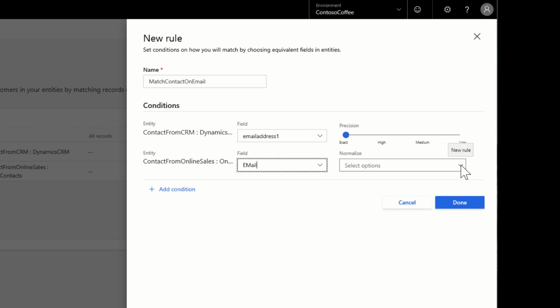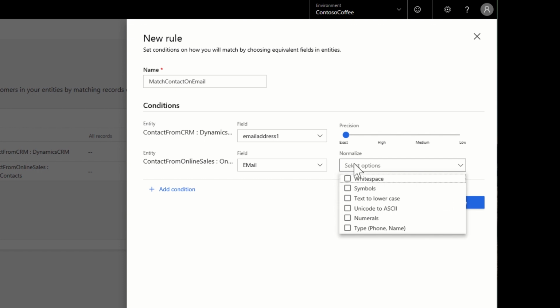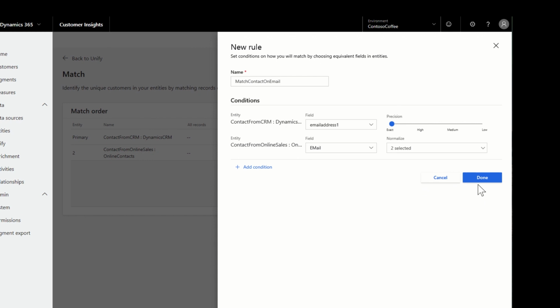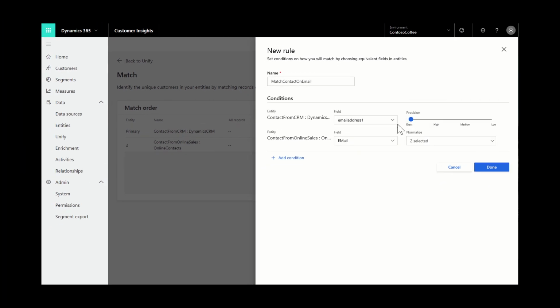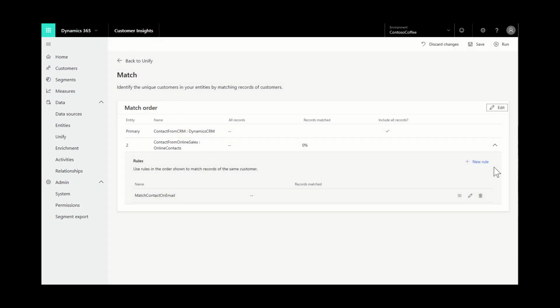Now I know that neither source system validates for things like capitalization, so I will use the normalize dropdown to do inline normalization of these fields to improve their matchability. Specifically, I will have the system remove any white spaces and put all the text into lowercase on the fields that are being matched. Now we can set the match precision slider to a setting that's appropriate for the data that we're matching. In this case, I want to match exactly on the email address. However, if I was using something like customer name, I might choose a lower precision to give me higher recall on these matches.